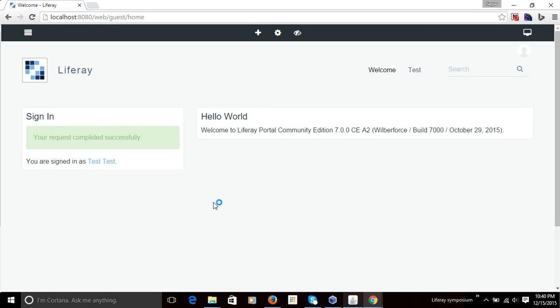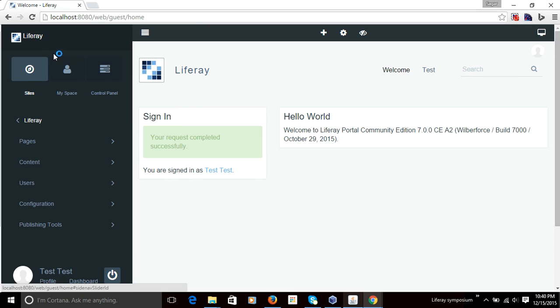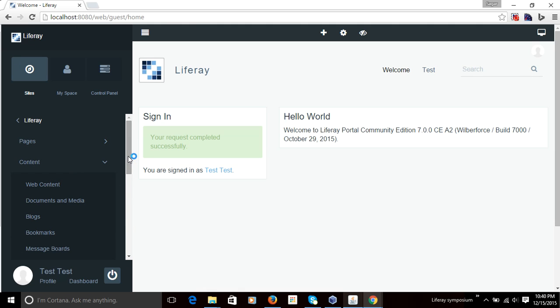Obviously, you know that we can create our own themes and apply them on a page. So let me just start with these things. Here I can see the left menu. If I click on that, I have three things: sites, MySpace, and control panel. If I'm already in the site, you can see the pages. In the pages I can change the site pages. In content I can have web content, documents and media, blogs, bookmarks, message boards, etc.